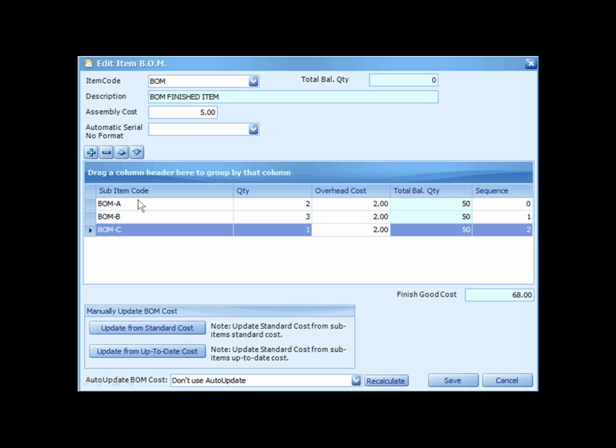Click on plus sign to add sub-item code. This is the BOM material items, and put in the quantity of this material needed to assemble 1 unit of finished goods. Overhead cost is the additional cost other than the cost price of this material item that will occur when using this material item to assemble finished goods, regardless of quantity. Total balance quantity is the current balance quantity of this material item. This is auto-displayed. And the sequence indicating the sequence order of material items.